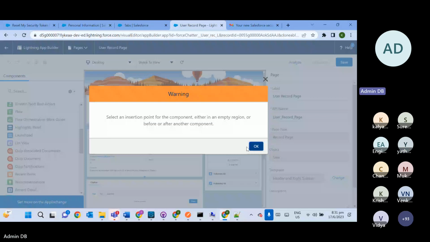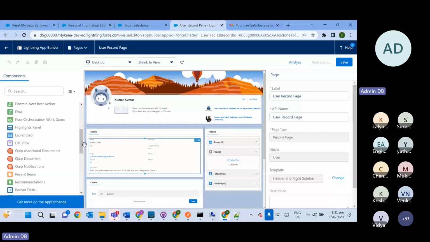I tried, it didn't work, but fine. That is not an important thing, so we can leave it for now.